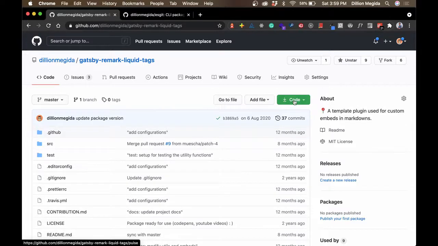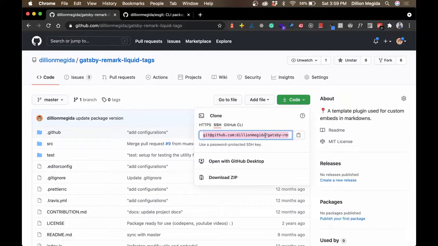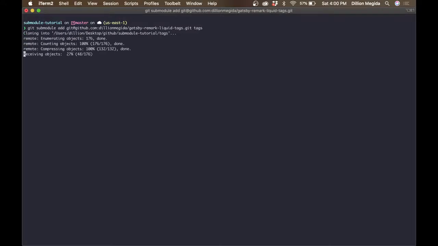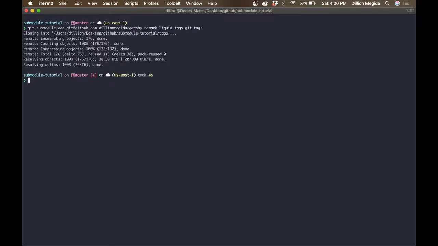So to get the remote URL, just the same way you would clone a repository, you get it from here, copy. Back in your terminal, you can change the remote URL, paste, which is the remote URL, and then the submodule name. This is an optional argument. If you do not add a submodule name, the submodule's name is going to default to Gatsby Remark Liquid Tags. But since that's a bit long for me, I can change that to shared, or I can just change that to tags. By creating the submodule, it clones into that repository, and then it creates a folder called tags.